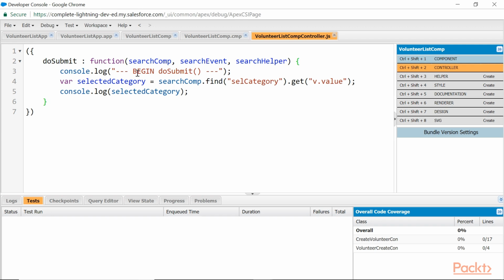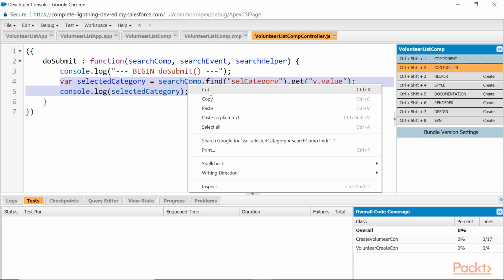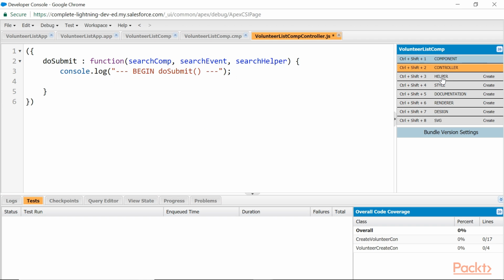Before I go there, step ahead from the JavaScript controller, let's move to the helper. Initially, we understood that the helper is for neatness of the code. That's one thing. Then whenever I want to call method after method, the helper is the only way. What I am doing is, this part, cut here. Let me go to the helper.